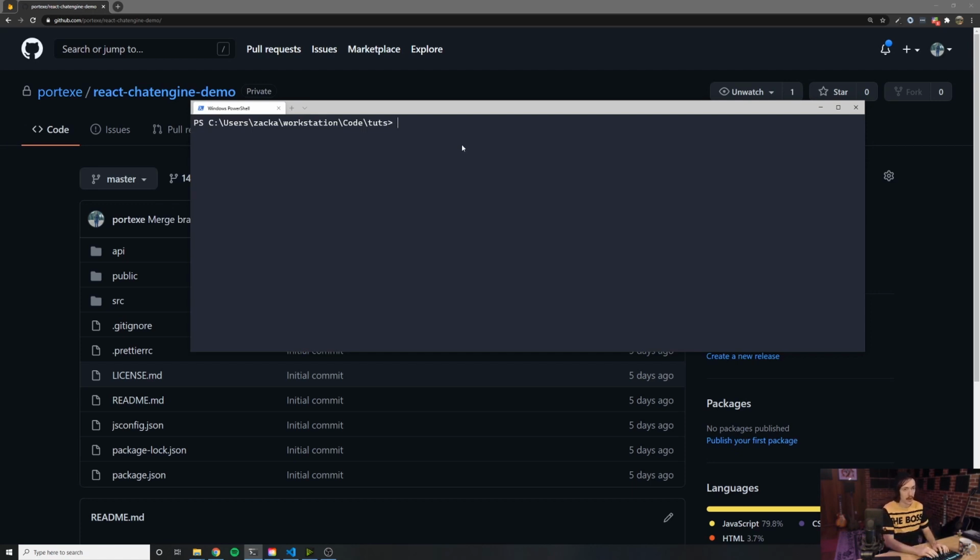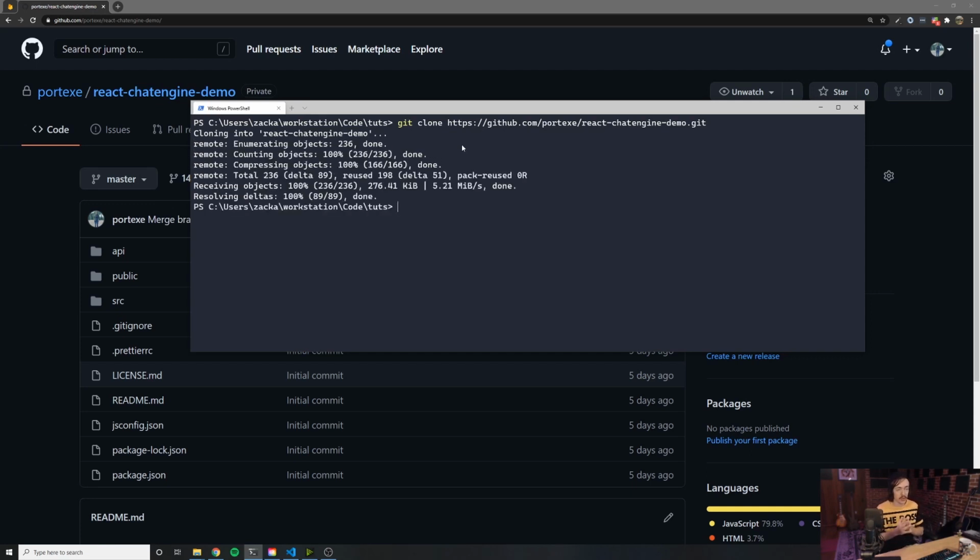So let's go ahead and say git clone, and then paste in that URL that we just copied. Click enter, and it's going to clone all of the code to our machine. And now I can actually cd into that, React-Chatengine-demo.